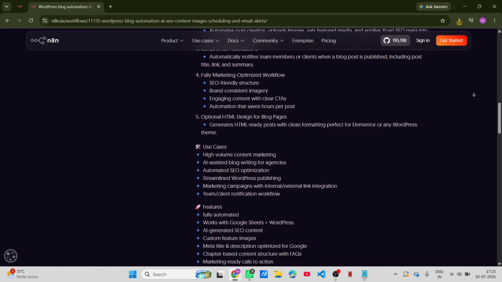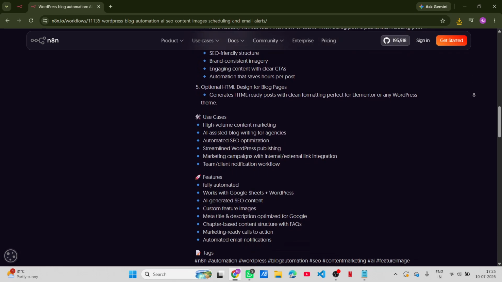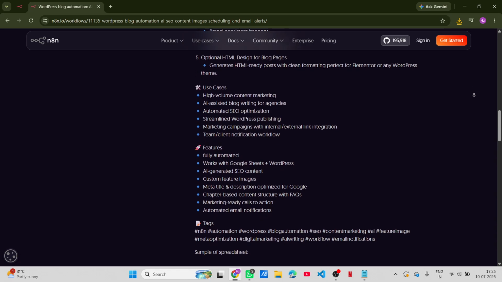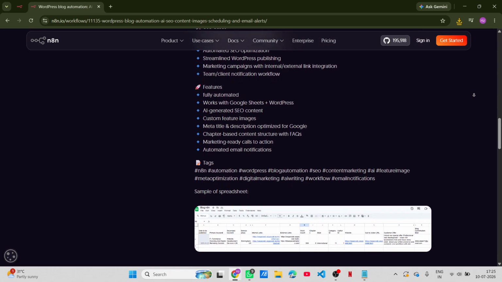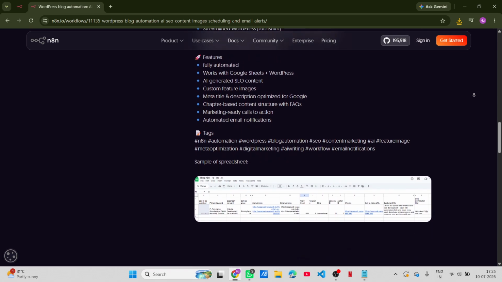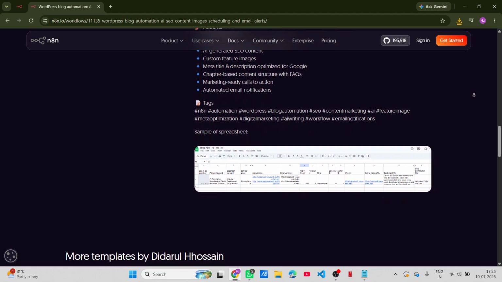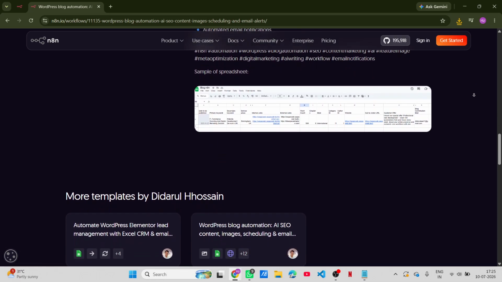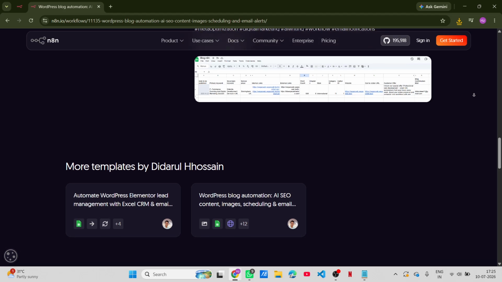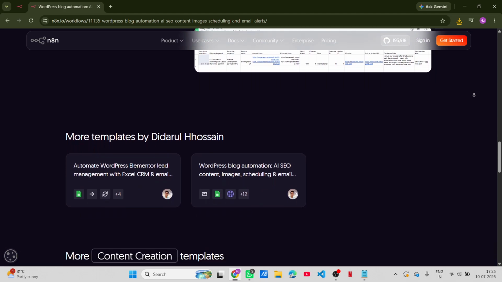Once you've set up the nodes for your content trigger and AI interaction, it's time to connect it to WordPress. You'll need to use a WordPress node, which lets you create or update posts. Here, you'll map the output from your AI node to the input fields of your WordPress node. This is where you decide how your post appears on your blog, including the title, content, tags, and even categories.